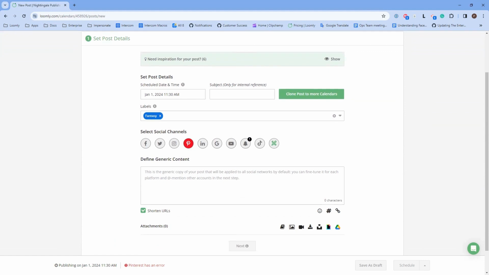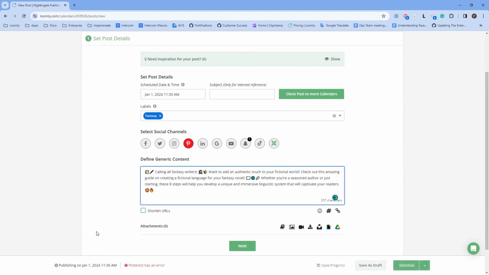Then we'll add the text we want to use in the generic post section. As we're posting to Pinterest, we want to turn off the link shortener. First thing to do is turn that off. Then we can add in our content. You can see that we fully support emojis, and that's me using Grammarly, not anything built into Loomly.